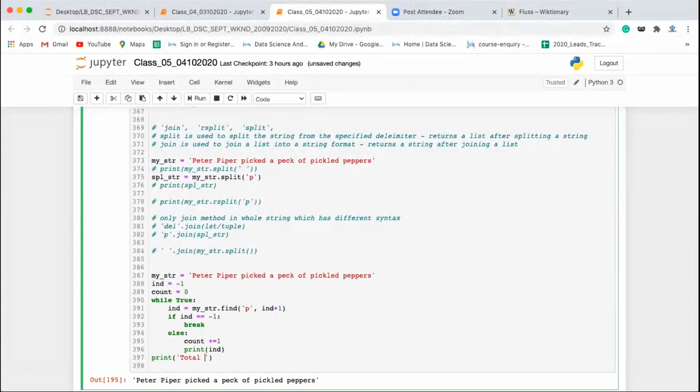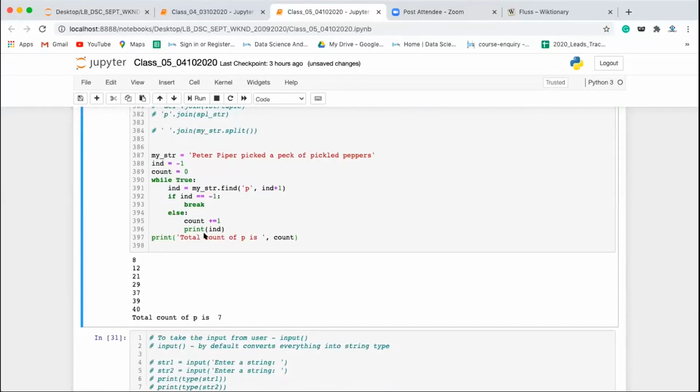Else count plus equal to 1, print ind, and print total count of p is count. Execute this. You have all these indexes where small p is occurring, and the total count is 7 of small p.